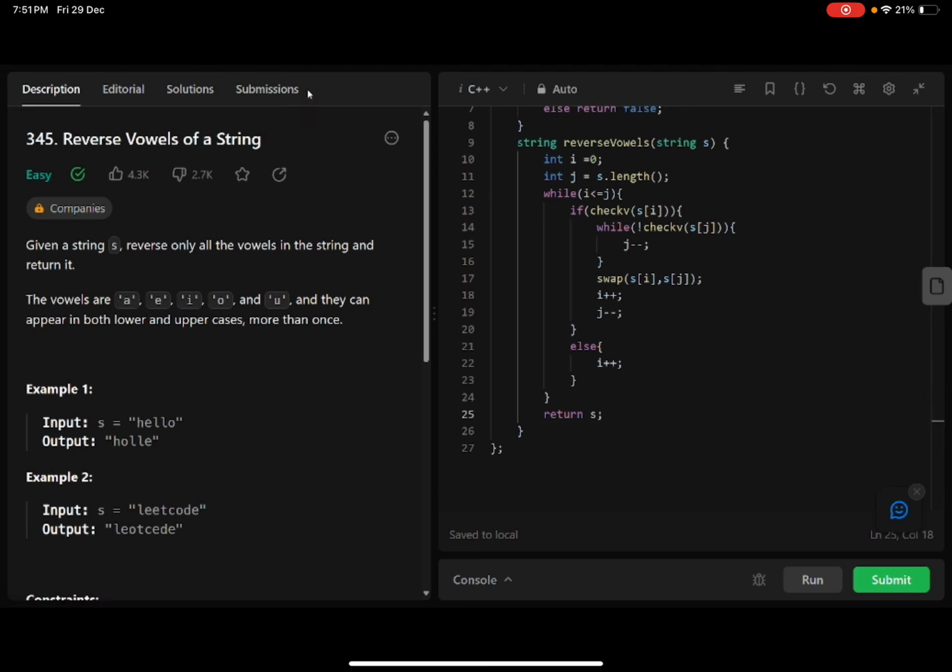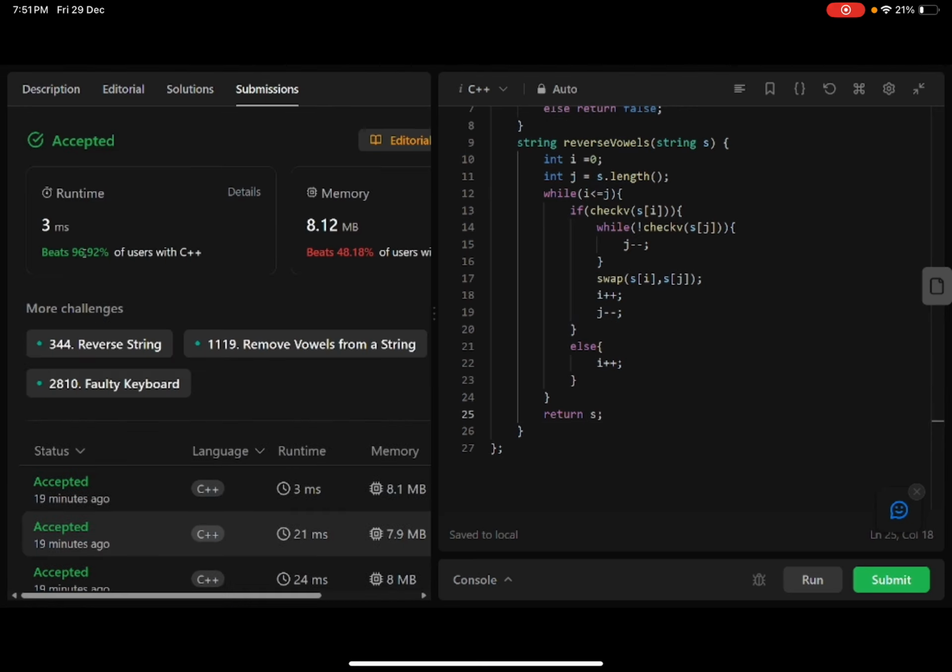I submitted this, and I got around 96.92% of C++ users, with 3 milliseconds of runtime.